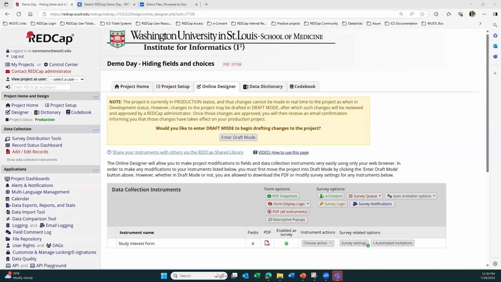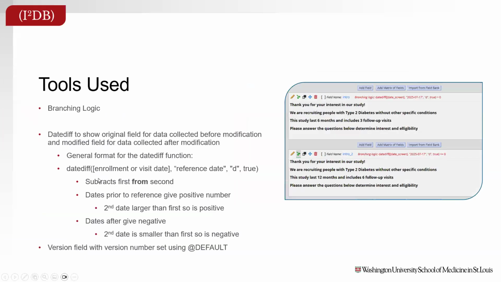So our final thing we're going to do, if I go back to here, is hide using branching logic and using a date. So let's say when we start our study, it's 6 months and 3 follow-up visits, but eventually we want 12 months and 6 follow-up visits, but we don't want the people who signed up for 6 and 3 to appear as though they signed up for 12 and 6.